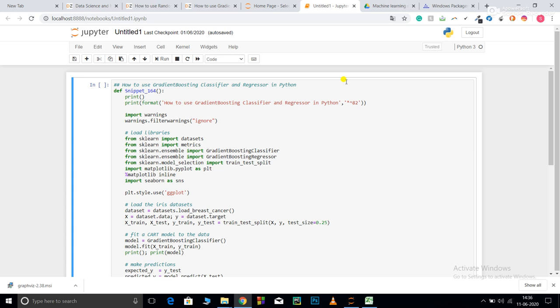Gradient boosting also has a derivative, extreme gradient boosting, that is XGBoost. XGBoost is basically faster as compared to gradient boosting. Now in this video we are going to learn about applying gradient boosting classifier and gradient boosting regressor.